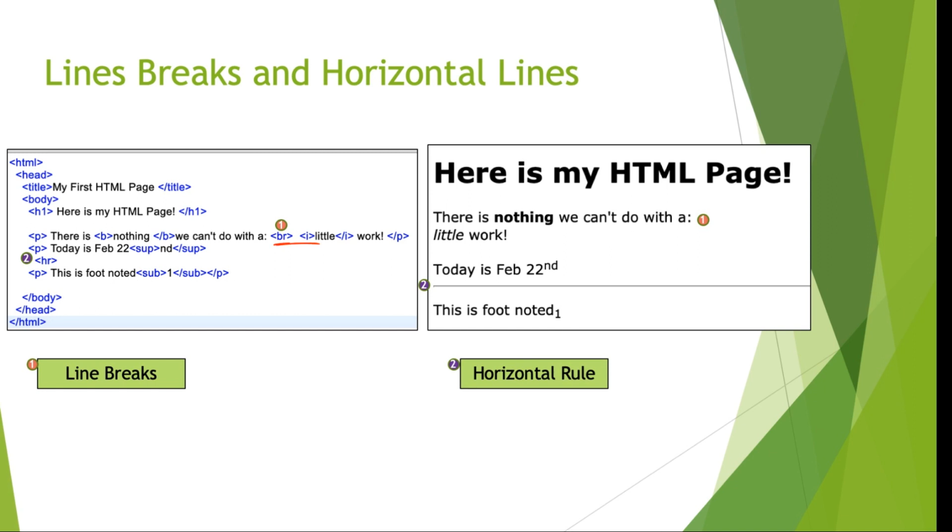So you see right here, number 1. At the end of the sentence, there is nothing we can't do with a colon. I break the line, which means that the rest of the text will wrap around to the next line, and you see it work, right? So the rest of what's in that paragraph tag goes down to the next line like you see it here.